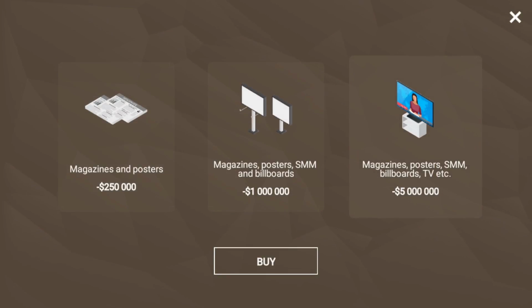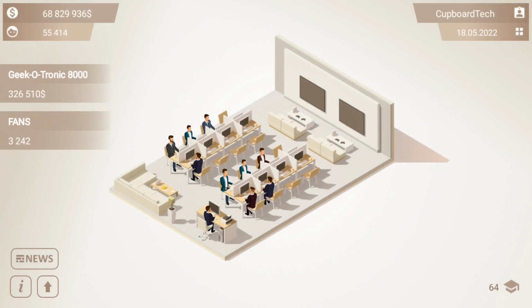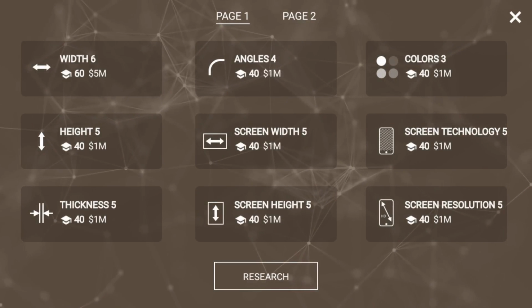However, let's do the 5 million marketing thing as well. We might as well waste all our money on it. Right, if this can get us back over 100 million, I'll be very, very pleased and very, very surprised. Let's go and do our research thing whilst we're here. Screen tech, colours, angle. Our angles 4 is lower than all the other things.